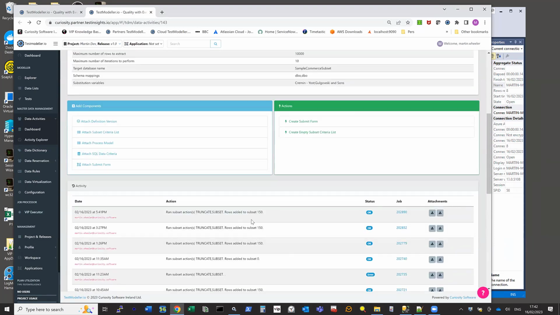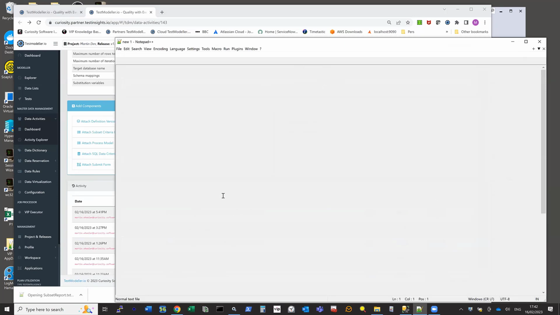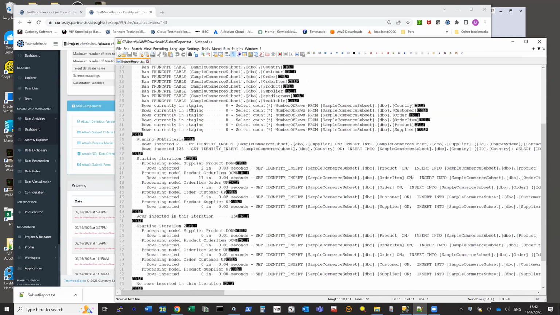Having run that job, let me just go back into my data activity. What I've now got, and as I mentioned before, so you can see I've run this before. I actually run a truncate, so I'd started off with an empty database. I've got all the job details here. I can go to the job directly if I want to, but also if there are any output files from the processing, I can download them here.